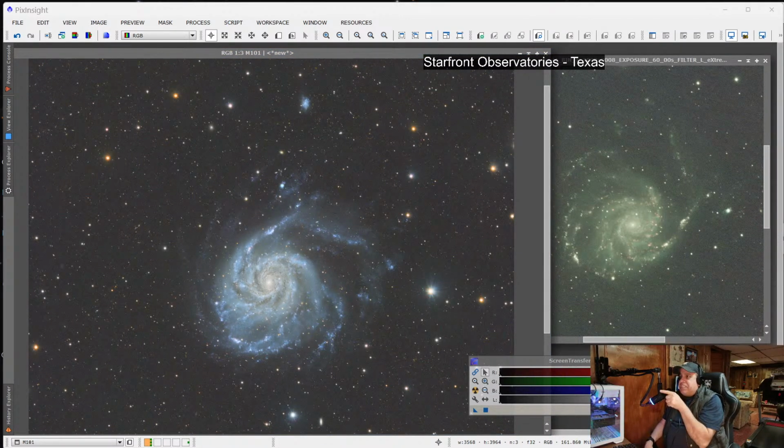Do you guys want to see? Should we just do a quick stack on M81 now? I'm really curious. I want to stack that data. Let's do a quick stack on that because we got about 2 hours of data.